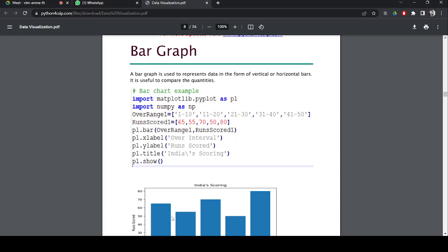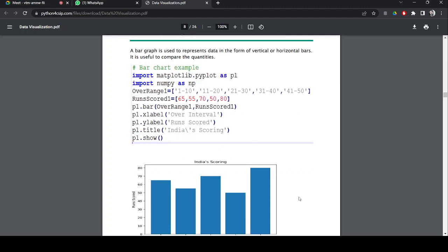Again the pyplot. Now they are not calling it as PLT, they are calling it as PL. You can always stick with one. PD means pandas, PLT means plot. You can go with PLT always. X label, Y label, title, it's not different. Three properties are not different. Only one difference is there, which is bar. That method to draw a bar diagram is bar.